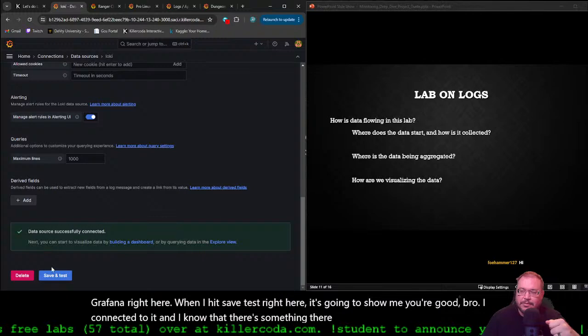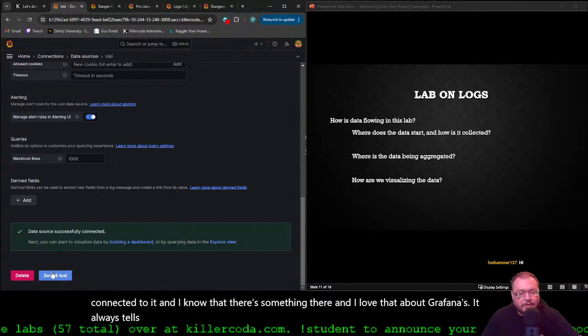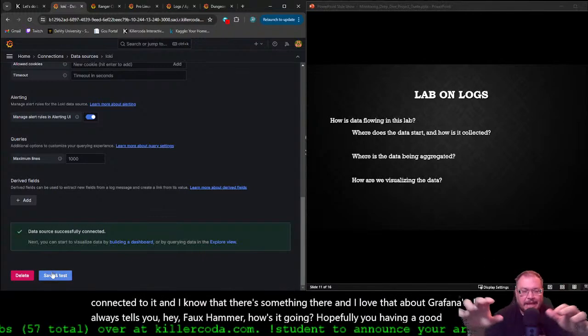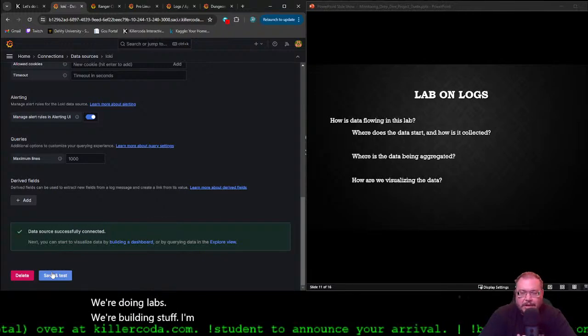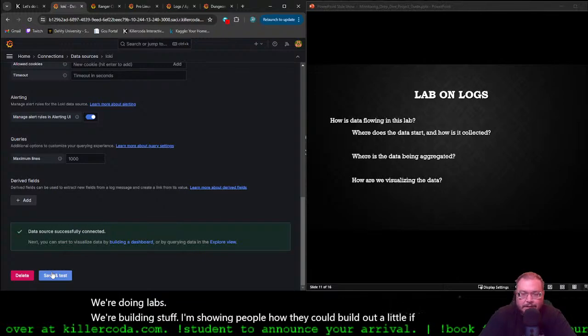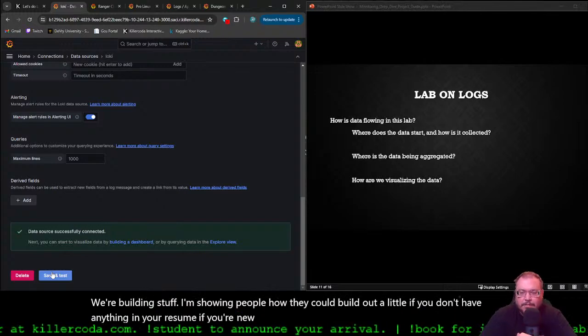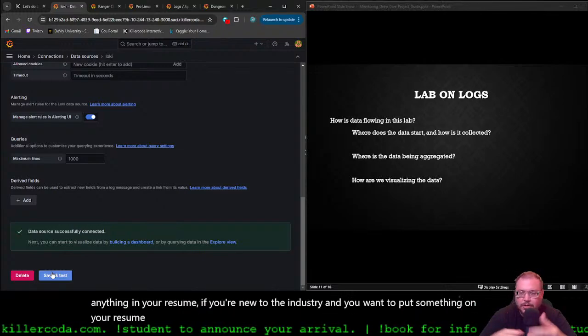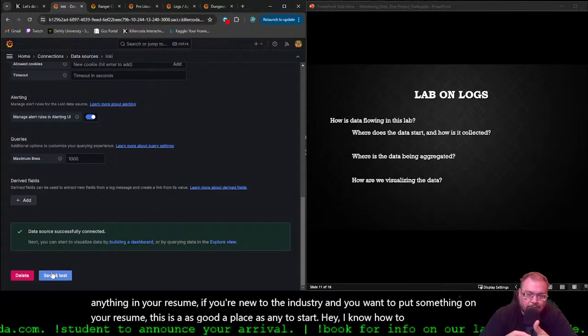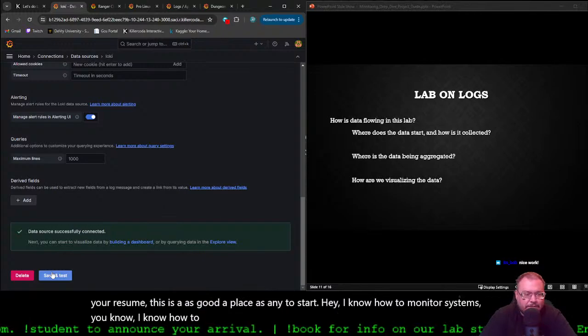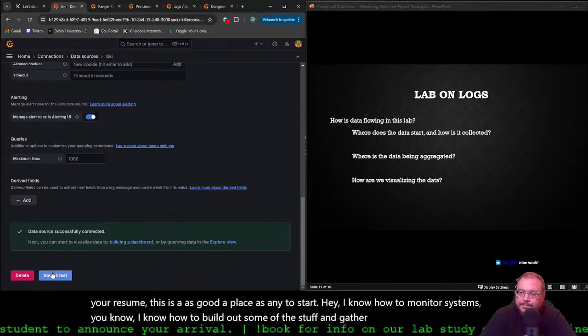And I love that about Grafana, is it always tells you, hey, Fohammer, how's it going? Hopefully you're having a good Sunday. We're doing labs. We're building stuff. I'm showing people how they could build out a little lab. If you don't have anything on your resume, if you're new to the industry and you want to put something on your resume, this is as good a place as any to start. Hey, I know how to monitor systems. I know how to build out some of this stuff and gather this stuff.